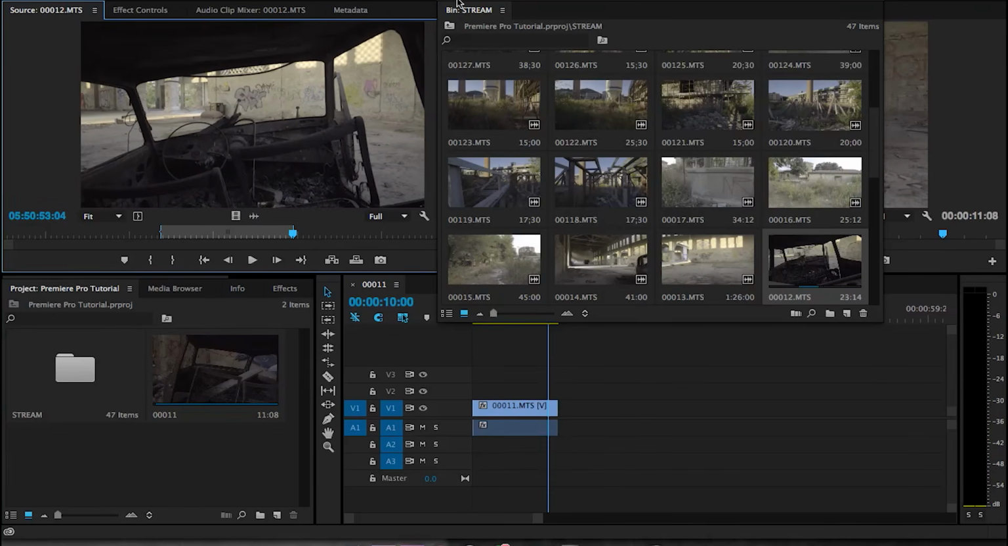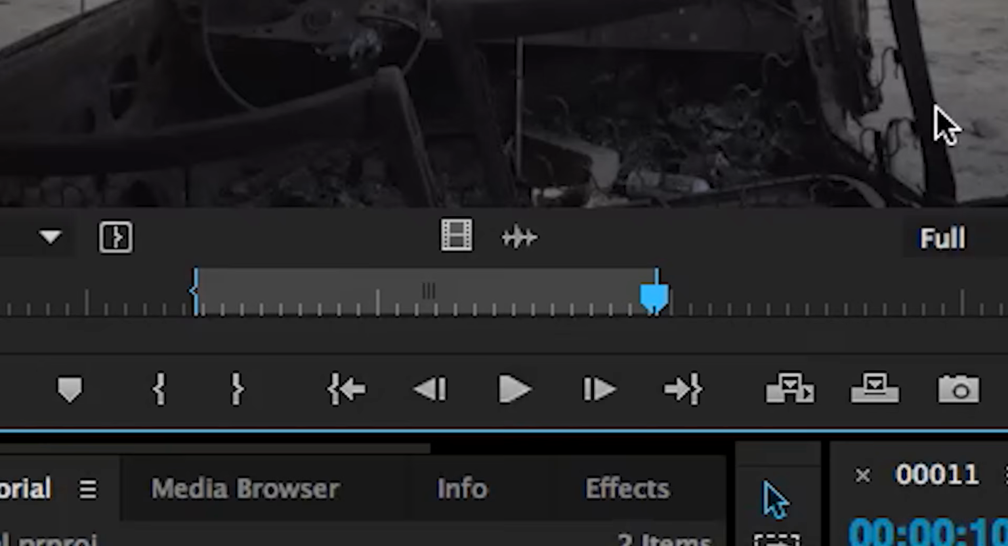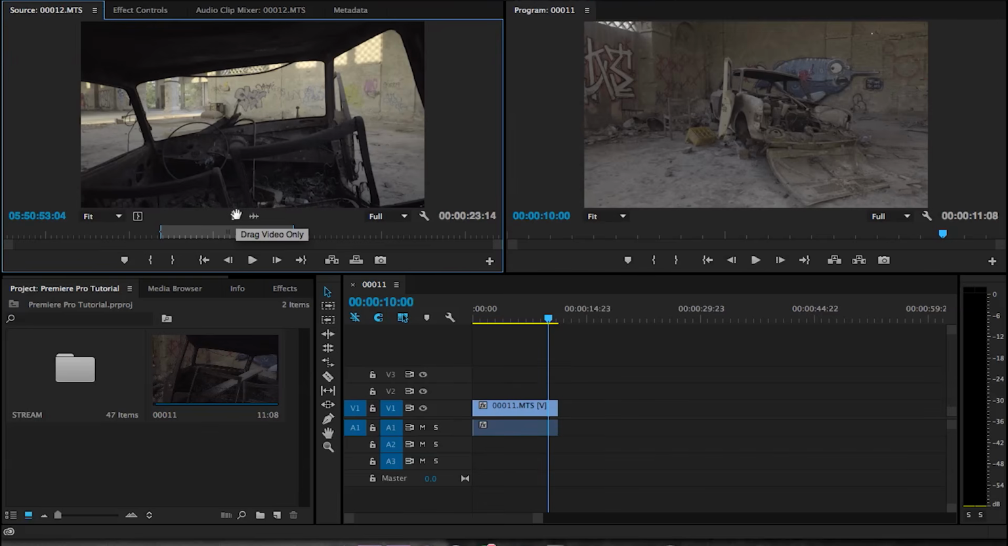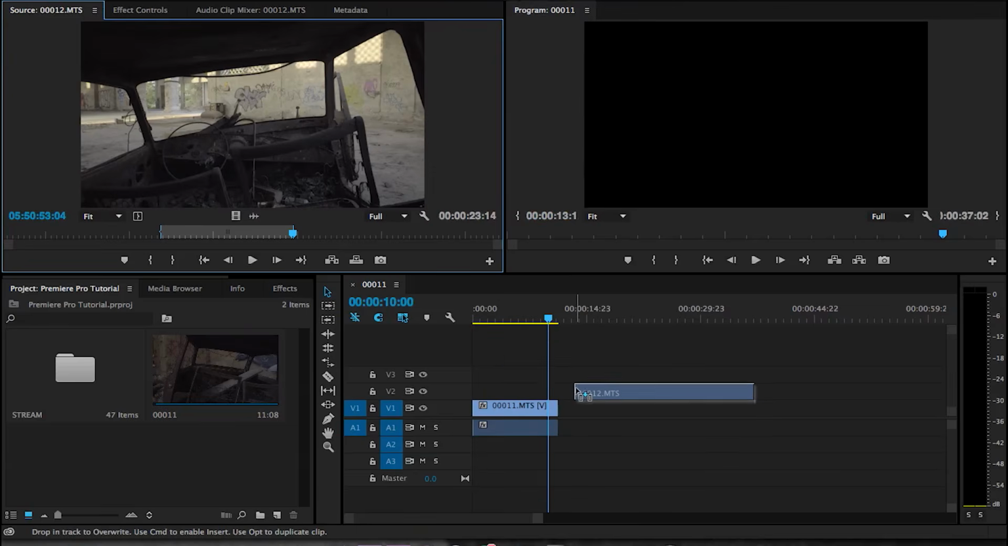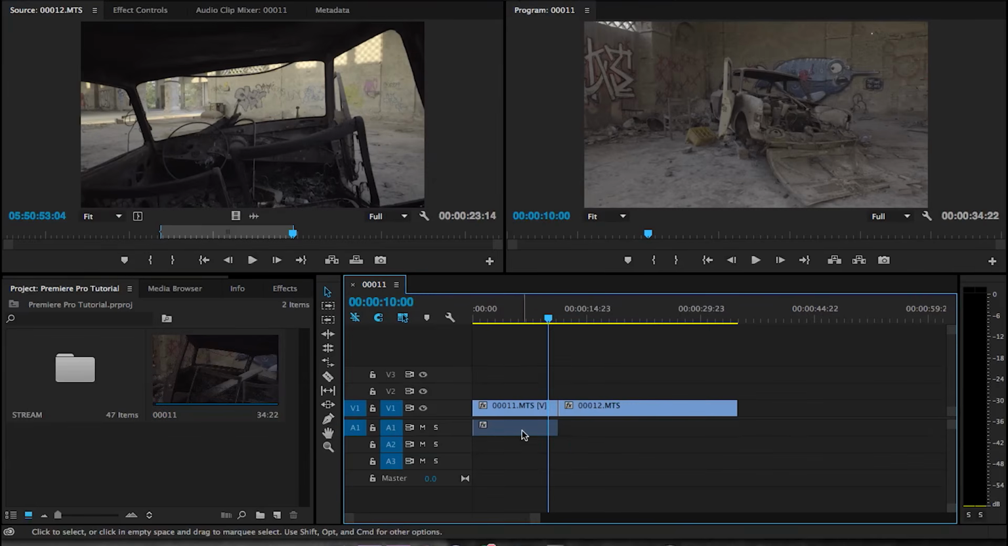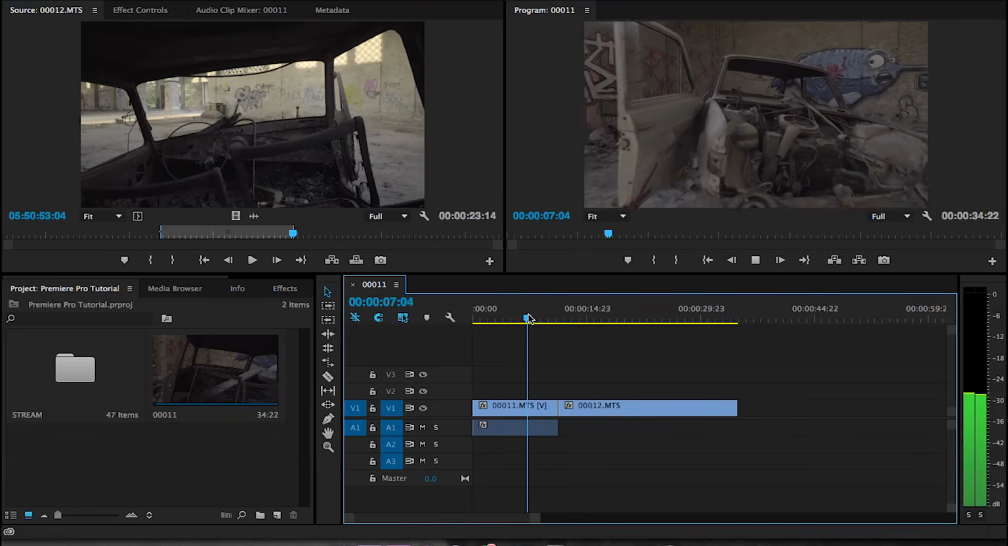Where if you notice below the preview area of the source monitor, there's a film strip icon right next to a waveform icon. If you just click the film strip icon and drag it into your timeline, it will only bring in the video portion of your clip. Instead, if you click and drag the waveform icon, it will only drag in your audio portion of the clip.